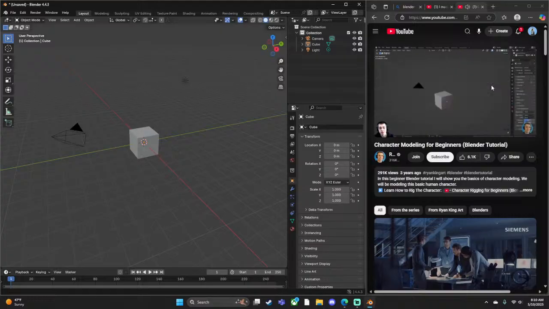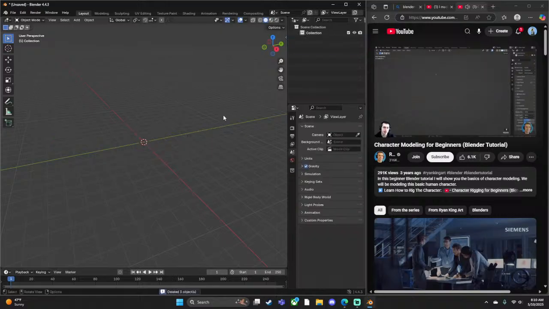So I first want to double tap the A key to select everything, and then I'm going to press X and we are going to click on delete. So I now just want to add in those reference images. So I'm going to press 1 on the numpad, and that is going to take me to the front view. So I now want to add the reference images.